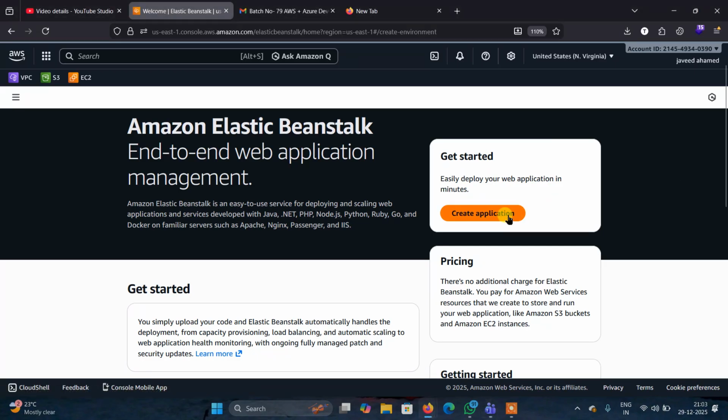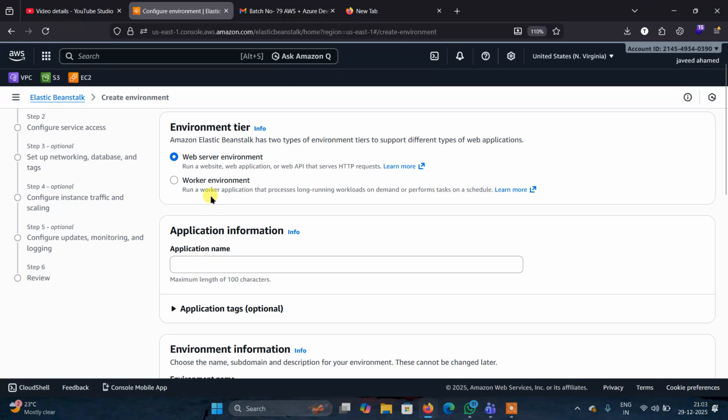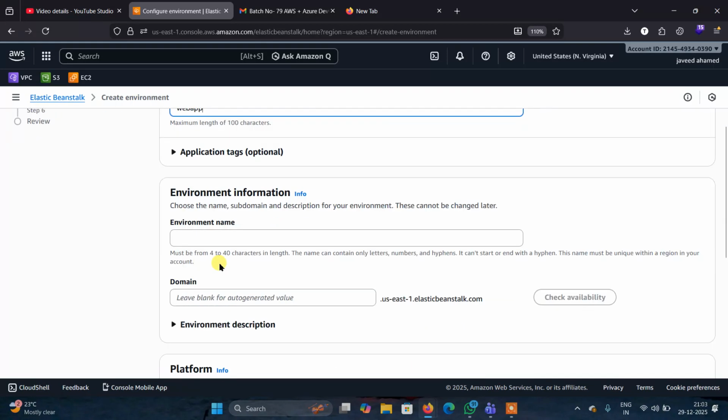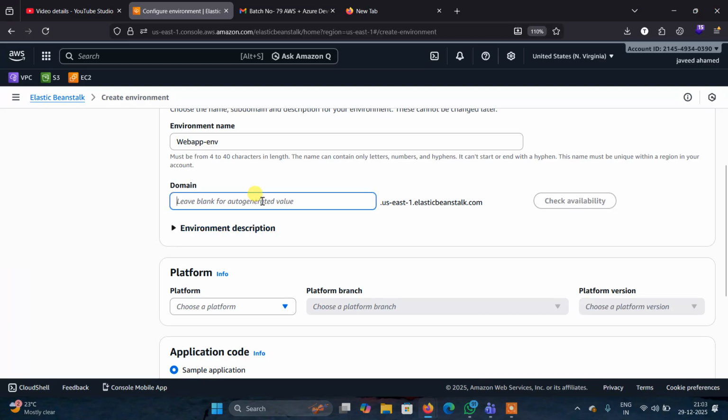Just go to create application here. There are two types of environment, web server environment and worker environment. When I want to run our web application, I use a web server environment. I just give a name, any name, web app. The environment name is web app, and if you have a Route 53 domain, you can add it here.